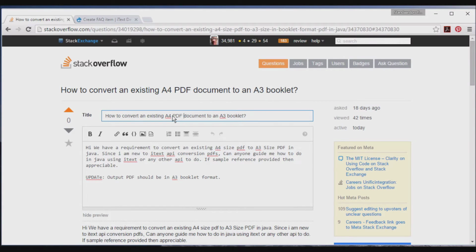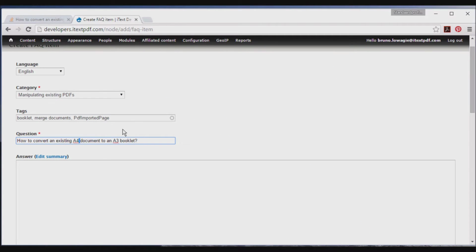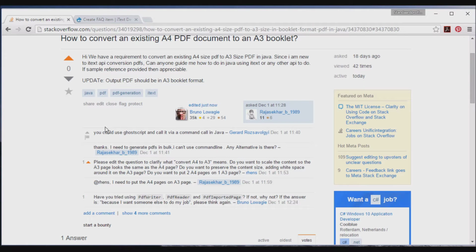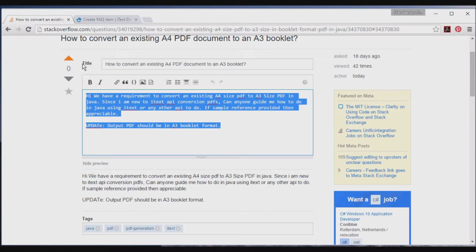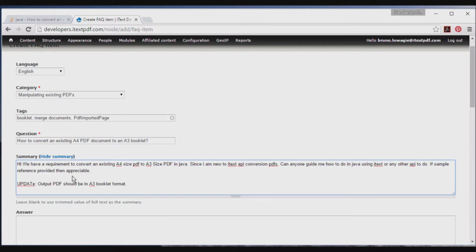Now I want to edit this question. Well, I don't want to edit this question, I just want to copy the question. We have a requirement. Let's say I want to convert an existing A4 PDF document into an A3 PDF using Java. So let's say a booklet.